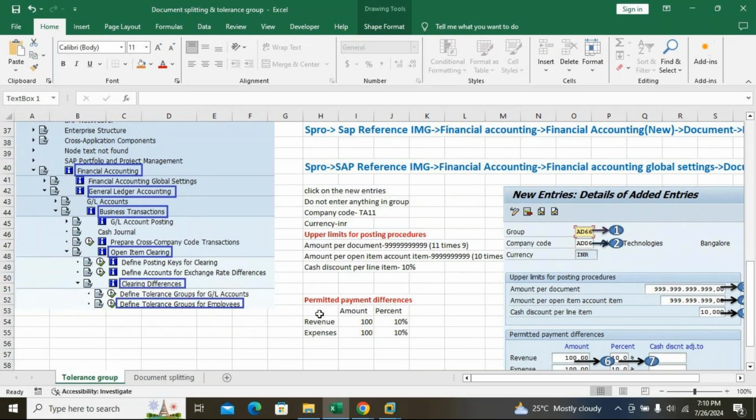If it is more than that, then 10% I can give on revenue as well as on expenses. What is the meaning of revenue and expenses here? Revenue means money we are getting from the customer, that is our revenue. And when we are purchasing, we are paying money, so that is called expenses. In that 10% difference I have given 10%, up to that we can give discount. Okay, now we are going to do that.